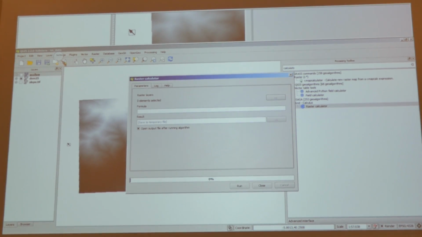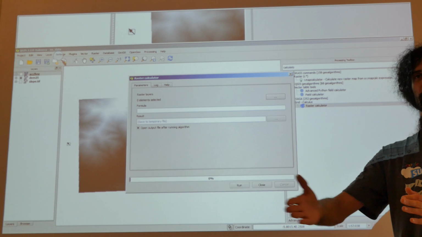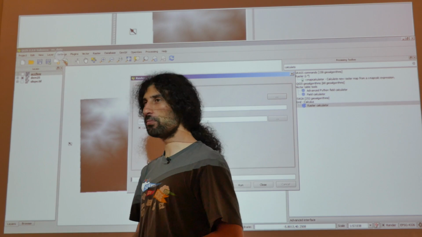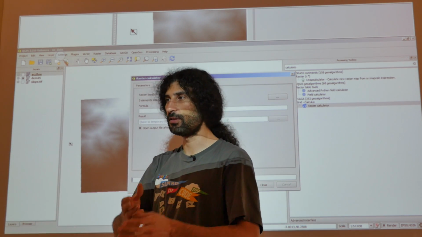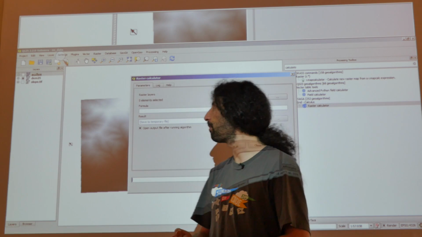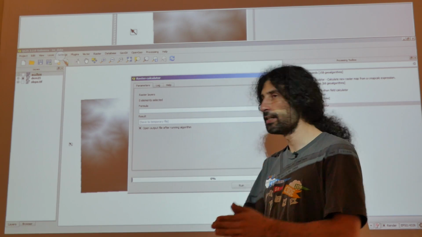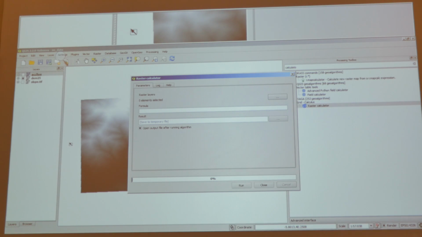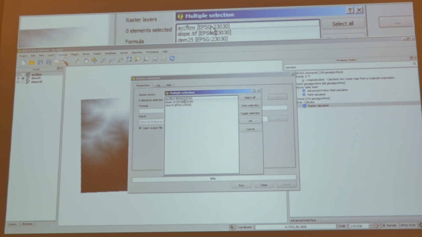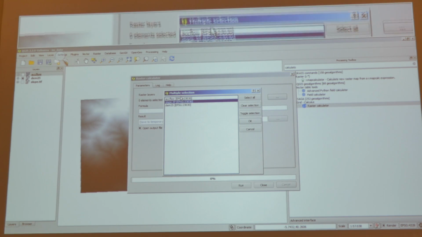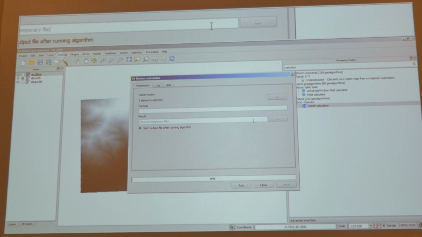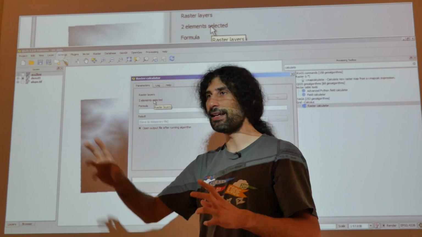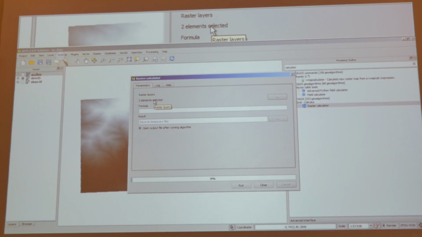So in the case of the calculator, I can do operations like multiplying one layer by another. So let's say I want to multiply the digital elevation model by the slope. It doesn't mean anything, elevation multiplied by slope, but if you want to multiply those two layers, those are the layers that I'm going to use, then I select them in here, right? I click on here, and I just select them, right? I select the ones that I want, you click on OK, it's like 2 elements selected, right? That's it. So the first thing you have to do is select the layers that you want to use, right?